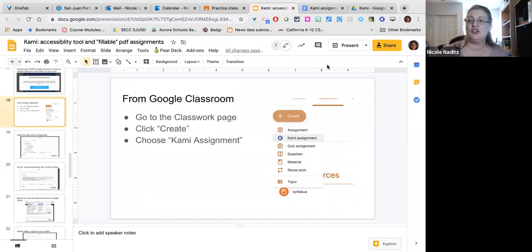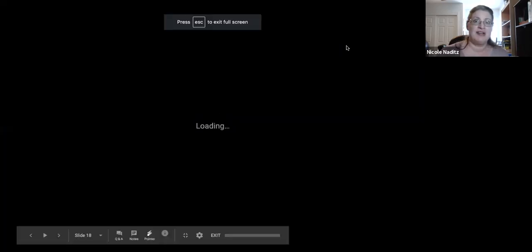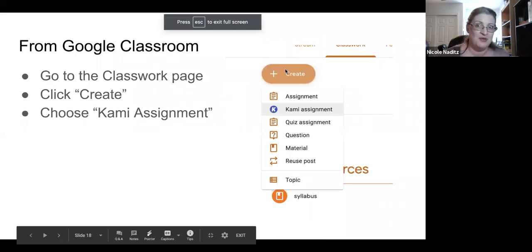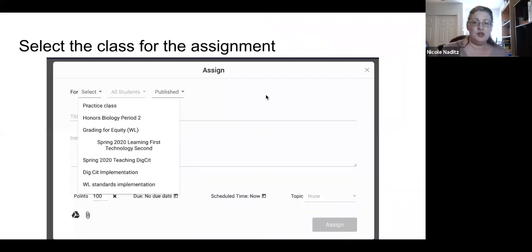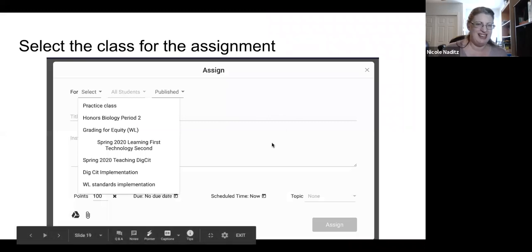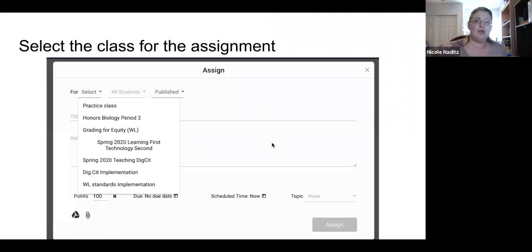Once you've done that, you can actually create your Kami assignment directly from Google Classroom with the create button on the classwork page. You will see a new option for Kami assignment. When you click that, it brings you to a page to create your assignment. It's similar to the normal assignment creation screen, but you'll notice that it's all laid out in a vertical alignment instead of some things on the left for creating your assignment and then some pieces on the right.